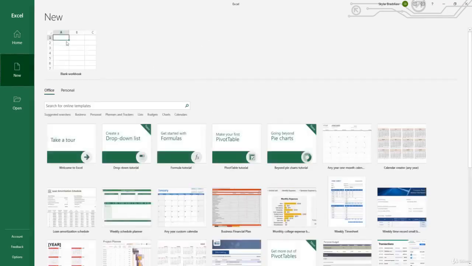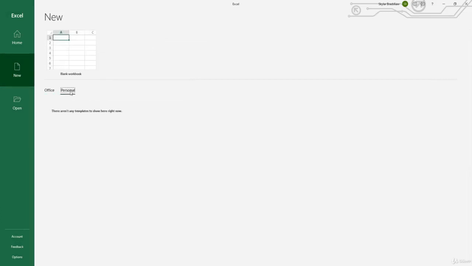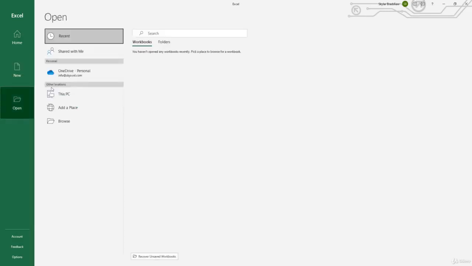So that's pretty neat. And then on the Personal tab are going to be all the templates that you save. We'll get to this later in the course where I'll show you how we can make our own templates, and this is where they will be saved. And then the last tab is the Open tab. Once again, you'll see your recent files that you previously worked on, and this is where you can start to browse your PC to look for files you want to work on.